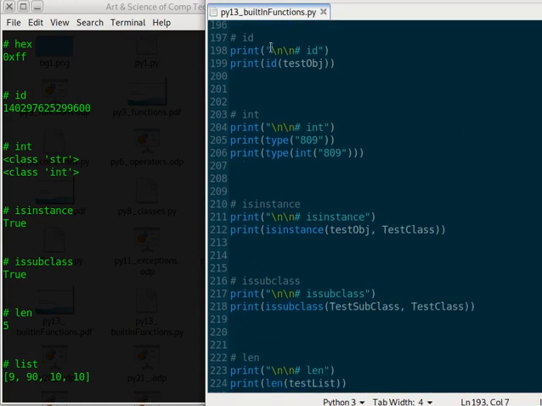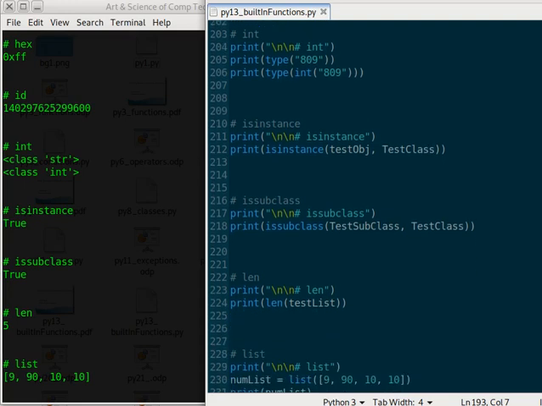For the ID, it's going to return the ID of whatever object you pass in. Int is going to convert a string representation of an integer into an actual integer. So just to show here is going to be the type of 809, and then the type of 809 after we convert it to an int is going to return int, and then you can do the same thing with floats and all that kind of stuff. And obviously the float would remove the trailing zeros at the end.